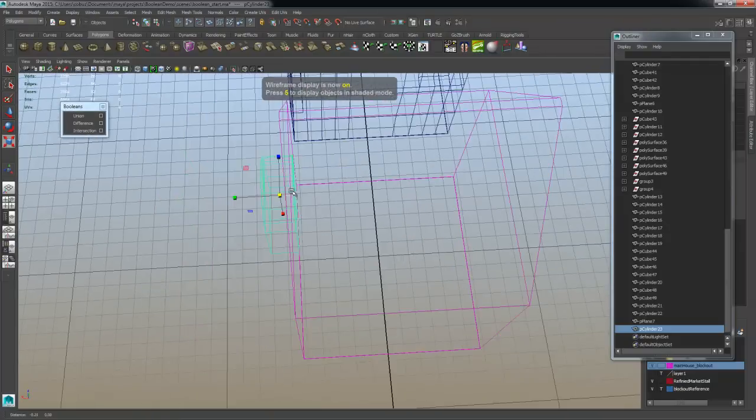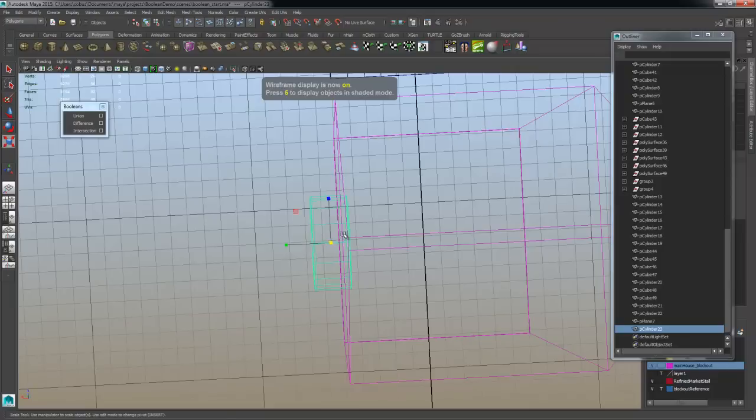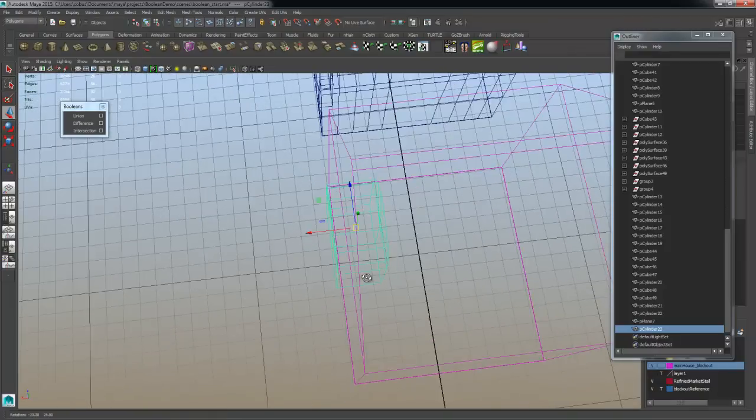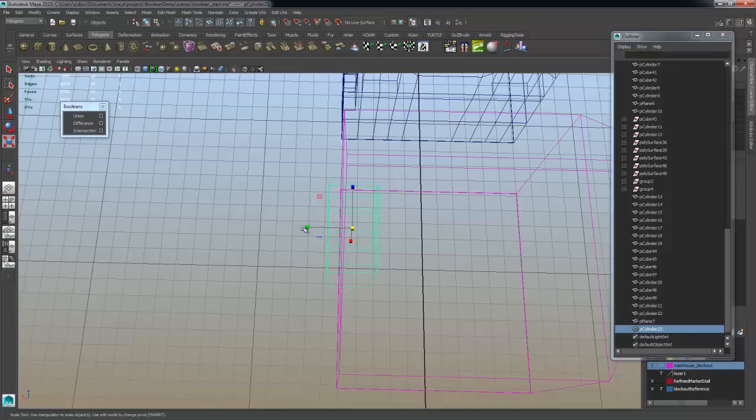I'm going to go to wireframe, and this is going to show me how deep I want to push this object into my model. So if I feel like it's still not deep enough, I can always use my regular scale by pressing R, and I'm scaling along the y-axis, the green cube.